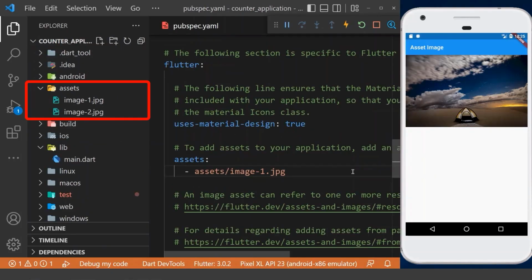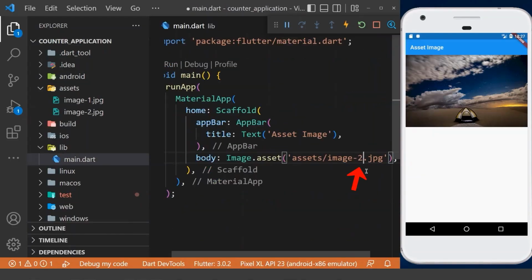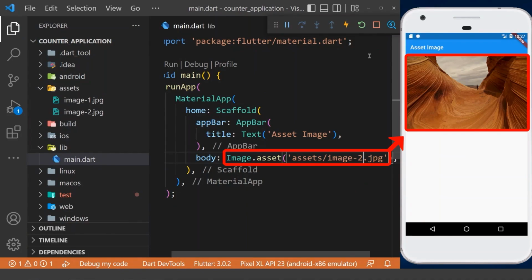Now, if we had a lot of images, like 15 in total here in our assets folder, then it would be a waste of time and space to mention all of them here under the assets. So instead, what we could do is just get rid of any specific image name from here and have the assets folder like this, and then we can save it. Now we are allowed to use any of our images from the assets folder. For example, we can just load image 2 from the assets folder here.